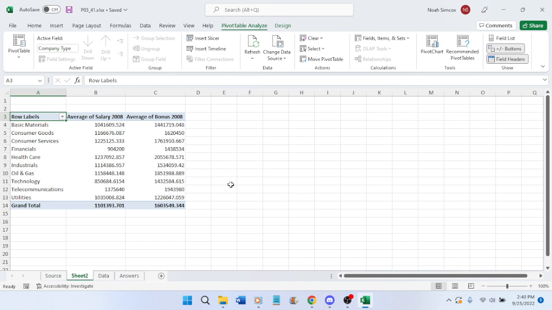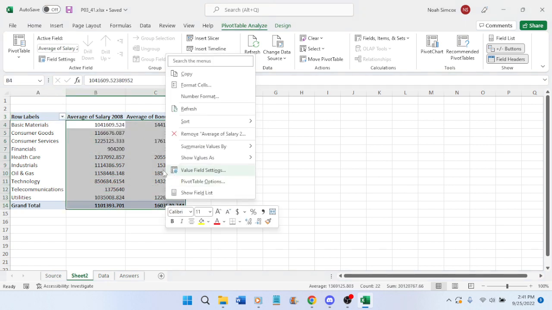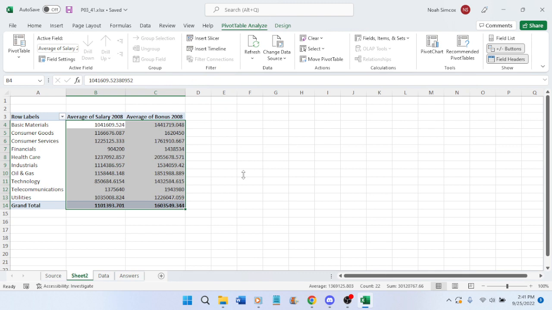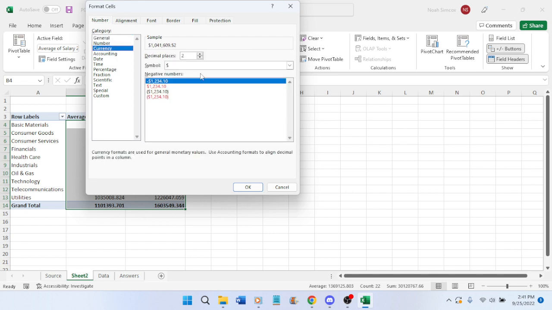Pivot table. Analyze. What? Why are there two different things that seem like it could be the correct one? Currency.